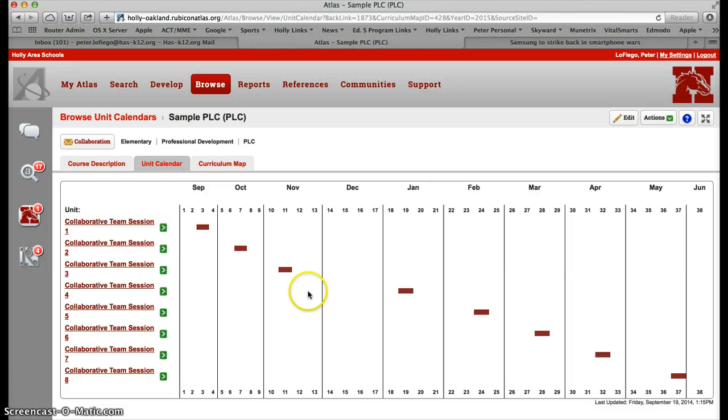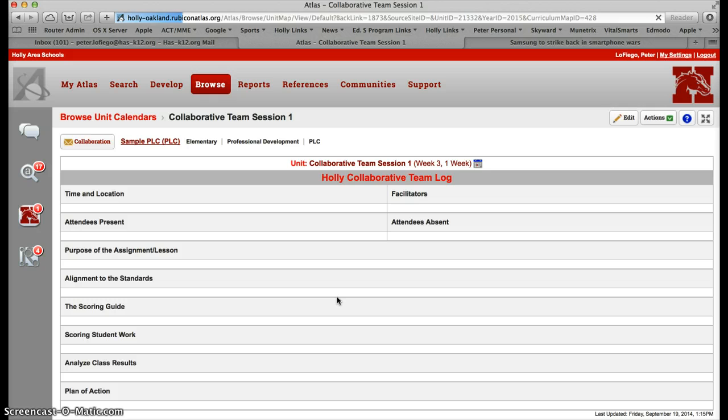The Sample PLC that you see here will show our various dates. And you will see session 1, session 2, session 3, we don't have PLCs in December, and then January through May. I do not believe we have one in June. So in terms of editing this, I would come into Collaborative Team Session 1. And in our Collaborative Team session, you'll see that here is our log that we're going to use.